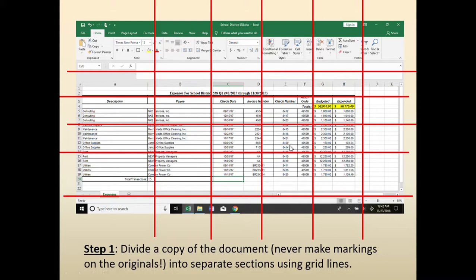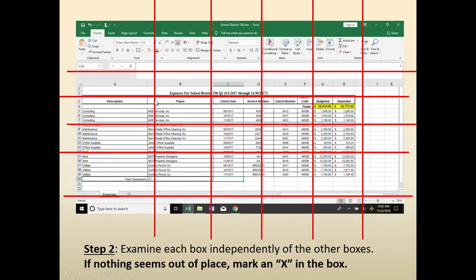So there are 3 steps. The first one is to divide the document, or really a copy of the document, you don't want to use the originals, into separate sections using grid lines. And we're going to examine each box one by one. So let's go ahead and do that. As you do so, if it looks like everything is fine, what I'm going to have you do is place an X in the box.